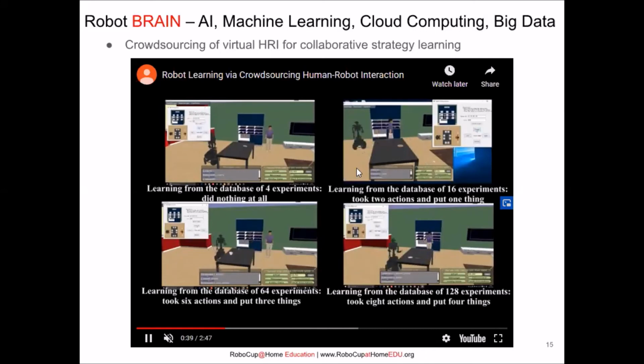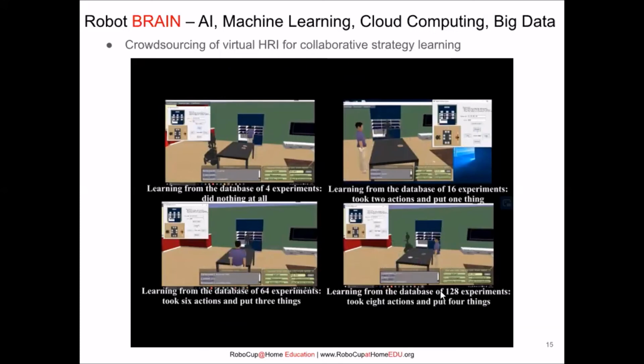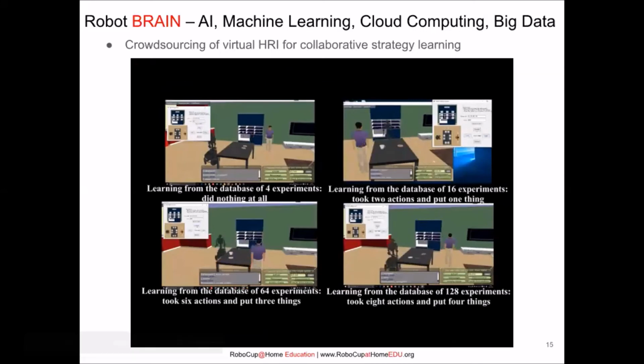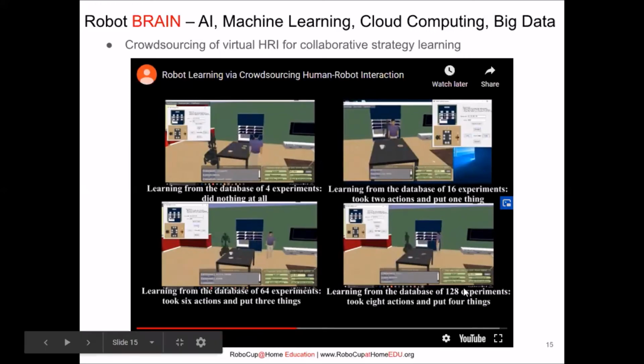And this one is a comparison. We only have very limited data, from 4 experiments, 16 experiments, and as the amount of data increases, the robot is able to be more, how to say, intelligent. Which means it actually sees more scenarios, which means the robot has more knowledge or experience. So this 1 to 8 experiment is something like human experience.